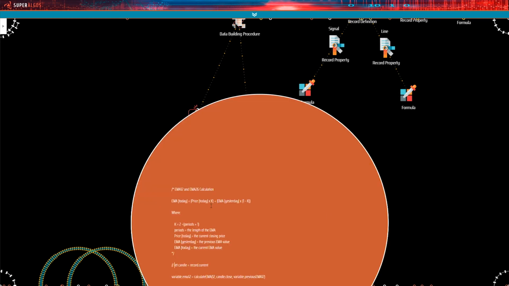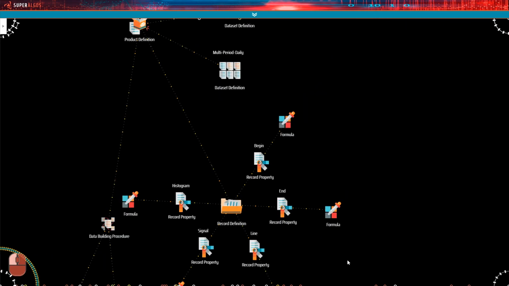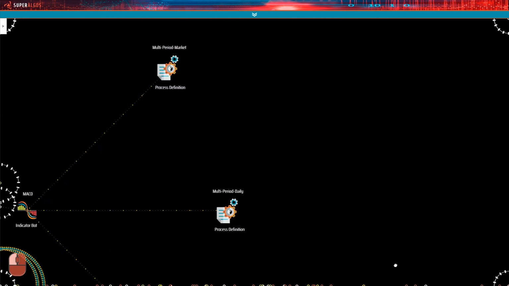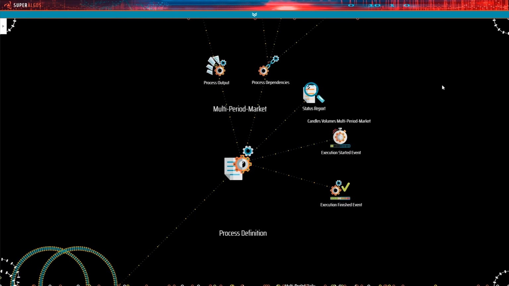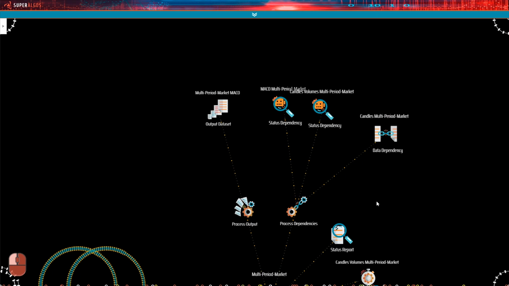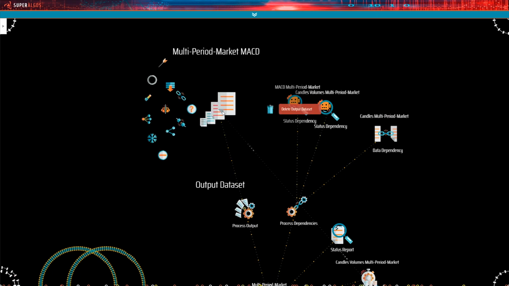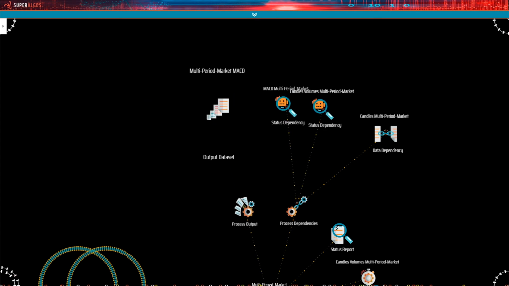Okay, let's try something at the level of the process definition. Let's say you forget to define the output dataset for the multi-period market process. I'll detach the node to simulate just that. Let's run the data mining task again and see what happens.